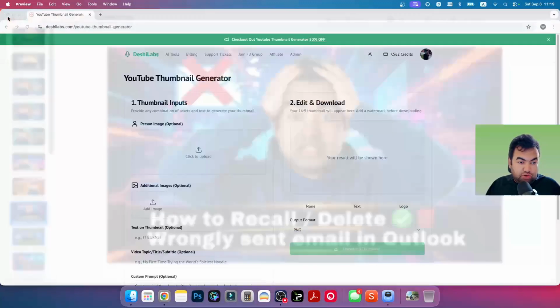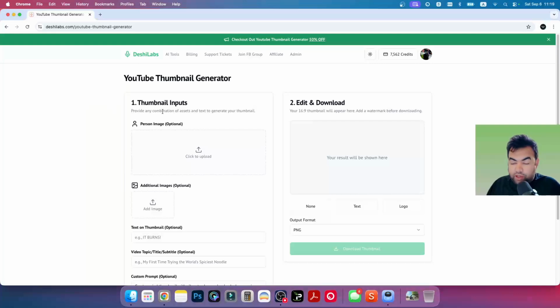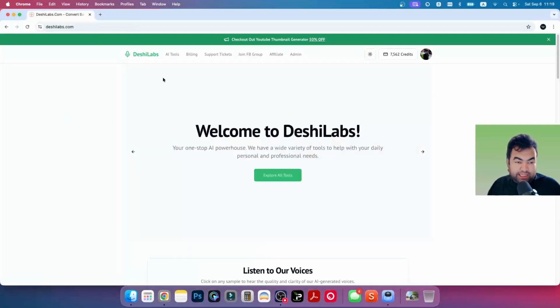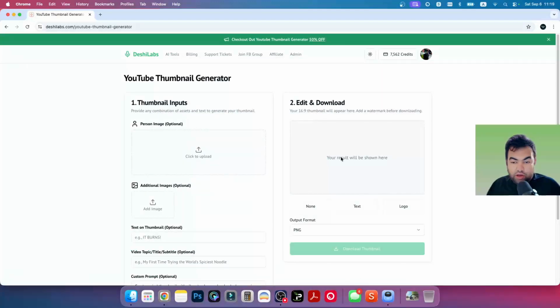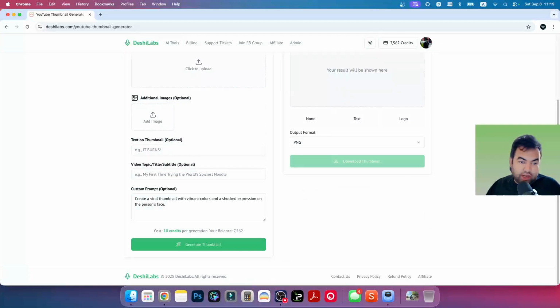So you just need to go to any browser. In my case, I'm going to use my Chrome, and this is the name of the thumbnail designer. It's deshilabs.com. So inside this, you will go to the AI tools. Here you will find this tool, YouTube thumbnail generator. So basically this is a very easy drag and drop system.